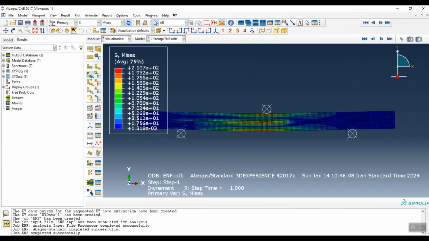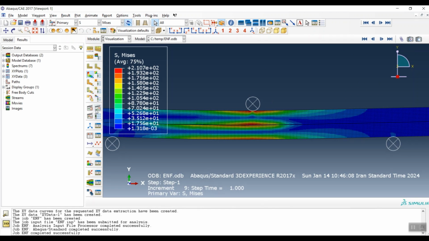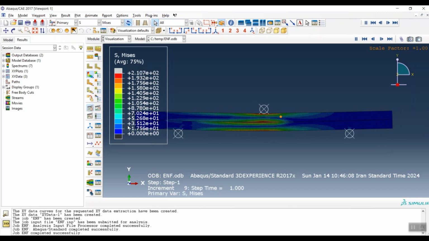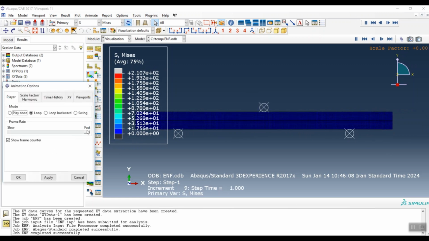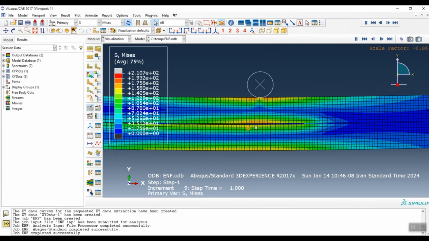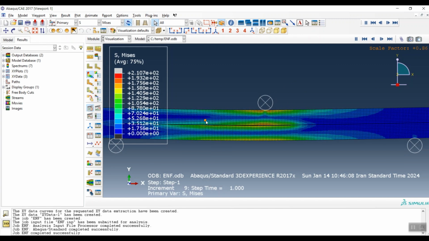Now we can see the results. Okay, let's view the animation. As you can see, something like this, and let's slow it down. Okay, also you can see how the crack is propagating.